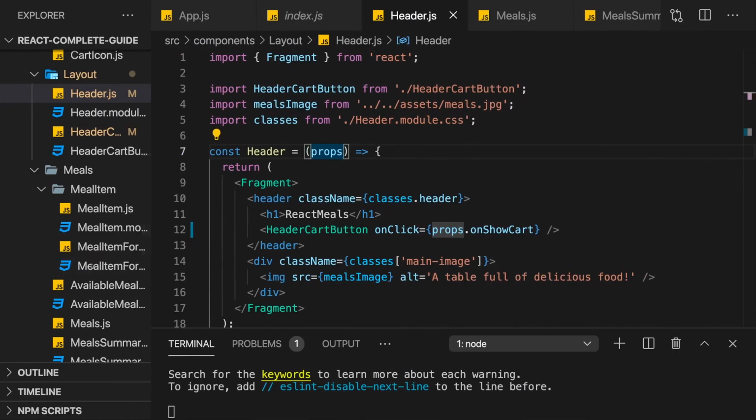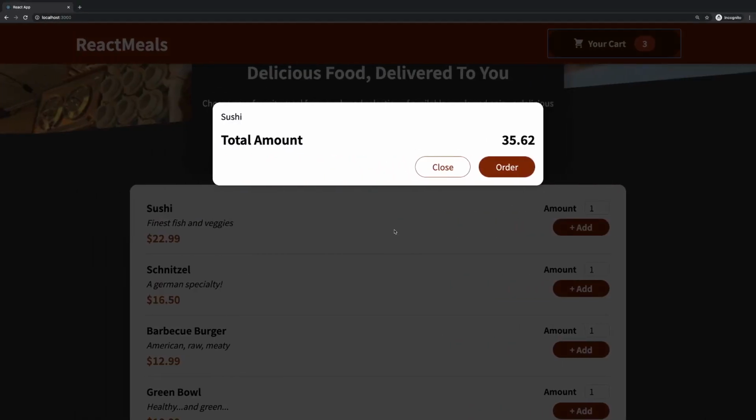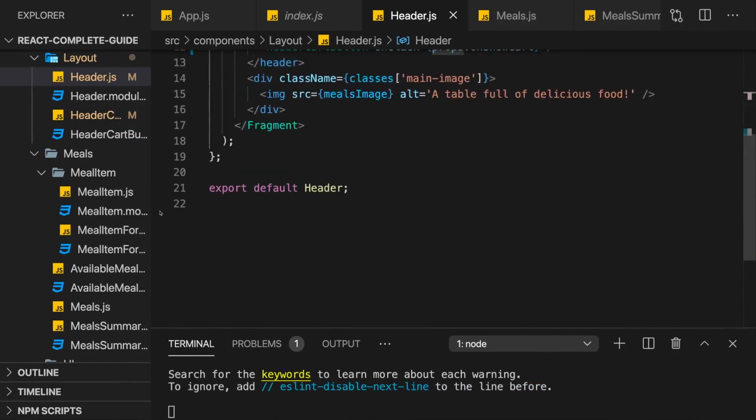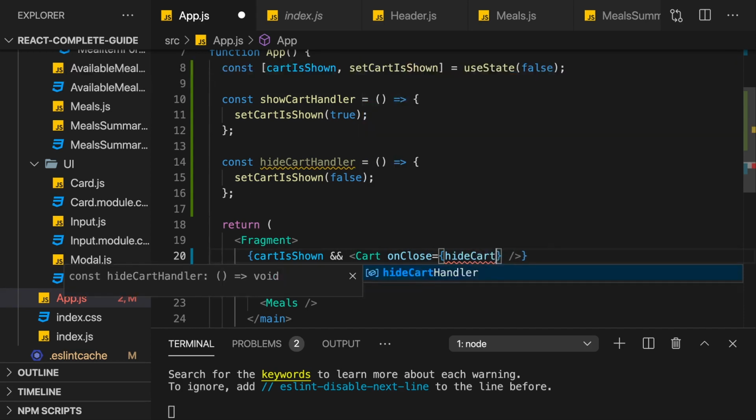Now, to make it closable, we want to make sure that both that close button as well as a click on the backdrop closes the card. So therefore, in app.js, where we use the card component, we should probably expect an onClose prop, or something like this. As always, the name is up to you, to which we pass the hide card handler.